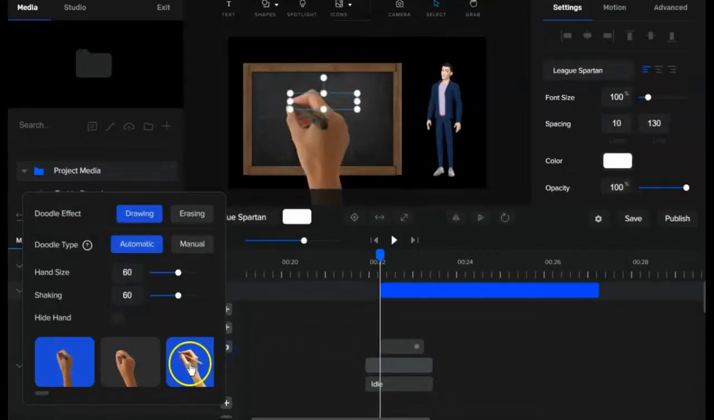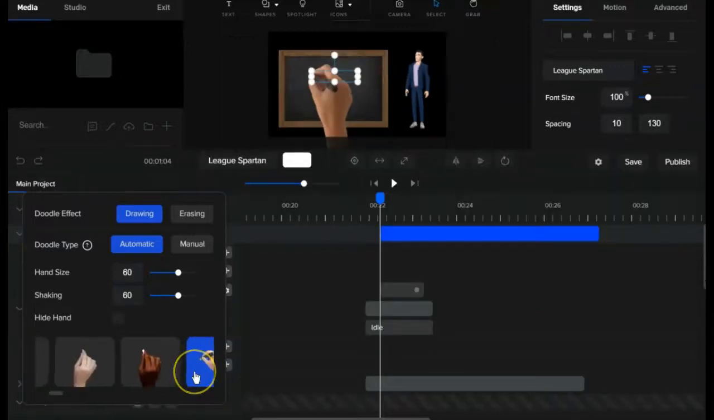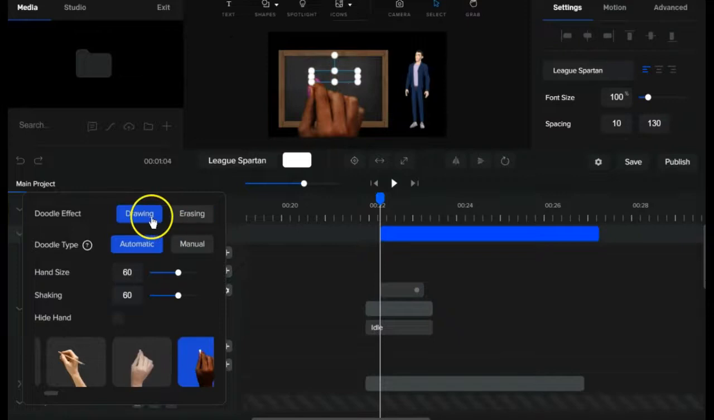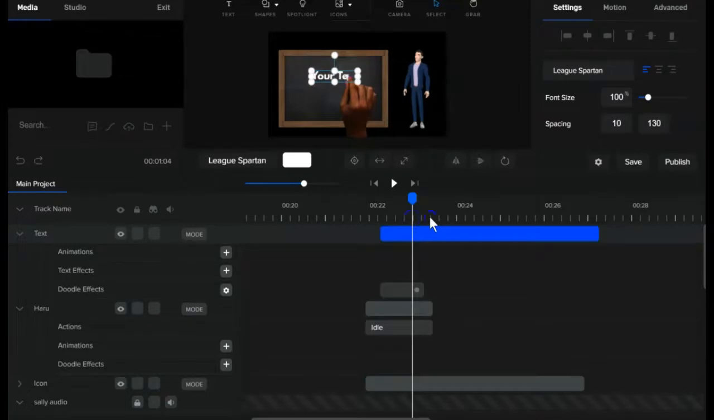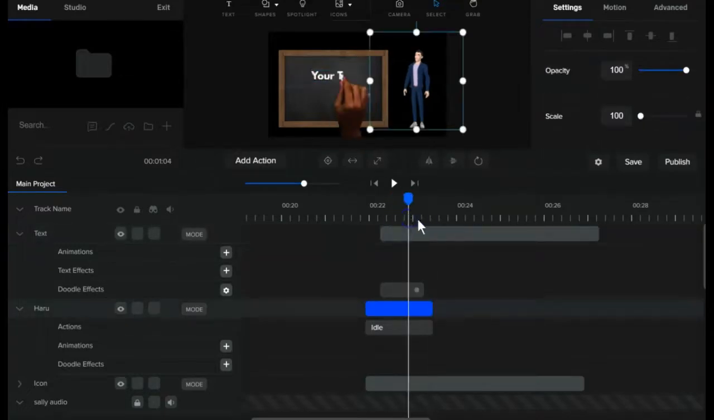So if we scroll over just a little bit, you can see there are hands with chalk in them. Let's choose this one. You can have it draw, erase, automatic or manual. You can change the hand size and also how much it shakes when it's writing. If we click through this, that's a pretty cool little effect. And you can see the hand move as it writes across.